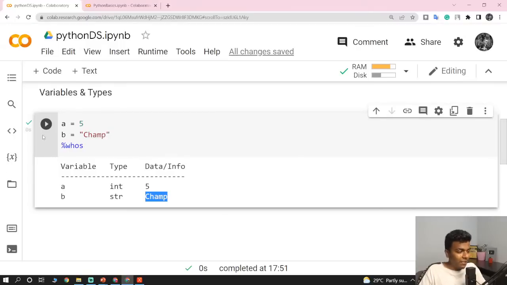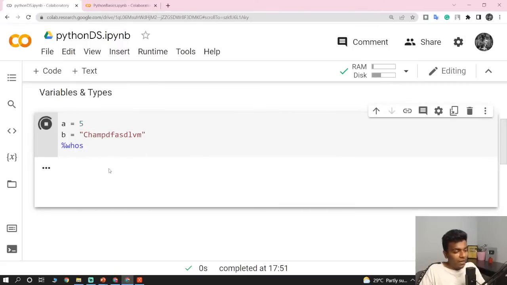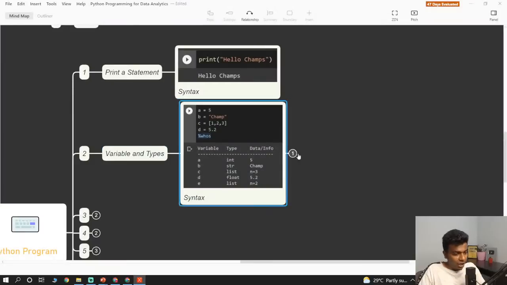So this is what it is. Whatever you really want, you can put it in and you will be able to see the results. So this is what variables and data types are.